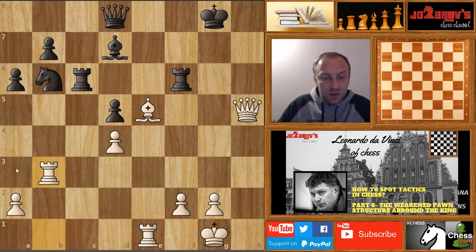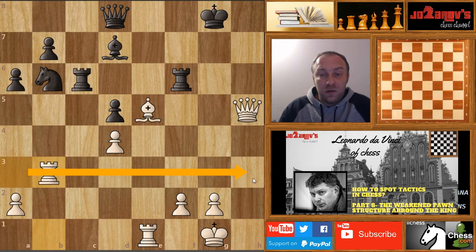because the rook has very nice flexibility in the game. The rook can go here on the third rank and create again damage against the black's king. And you see now how important it was to recognize this weakened pawn structure, because now black's king doesn't have any pawns in front of him, and that's why black got crushed very easily here.